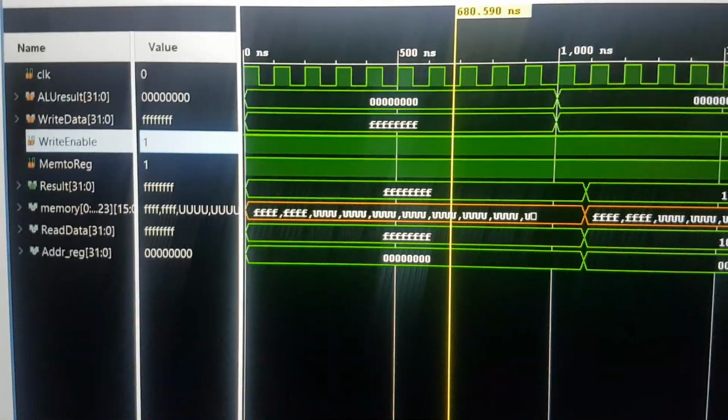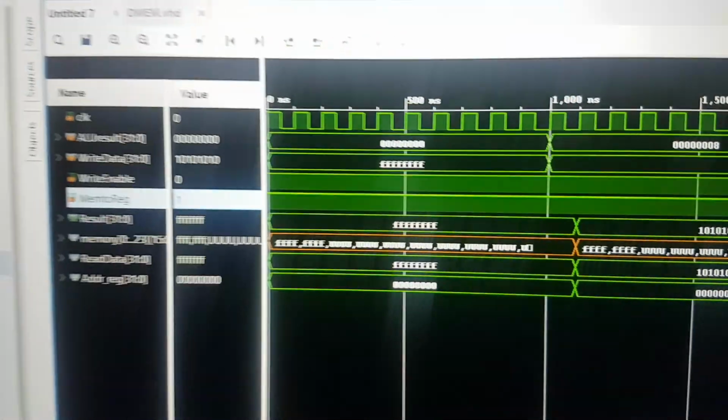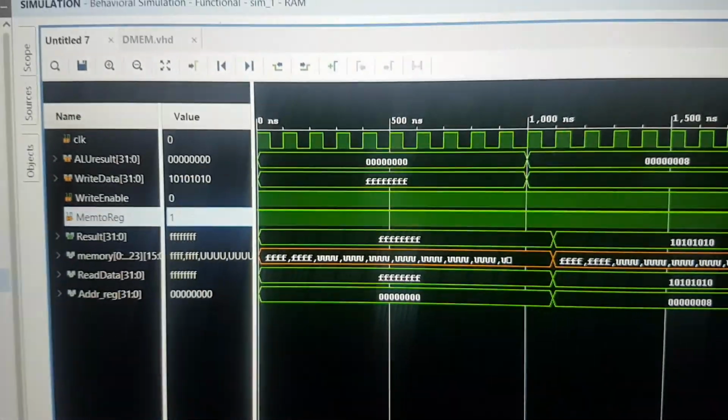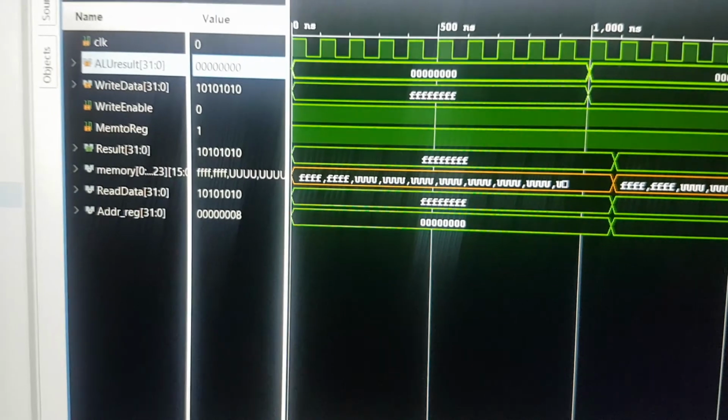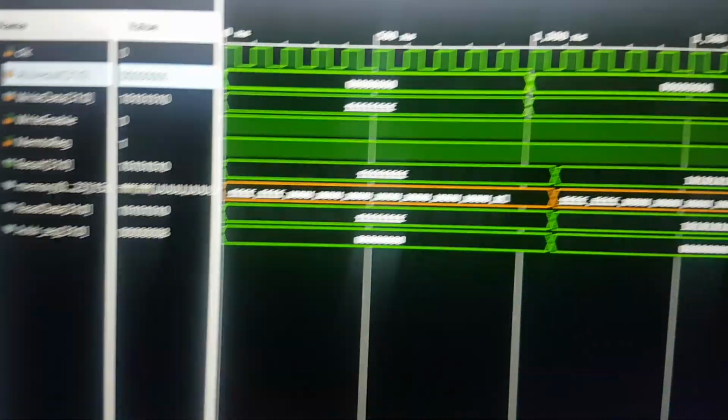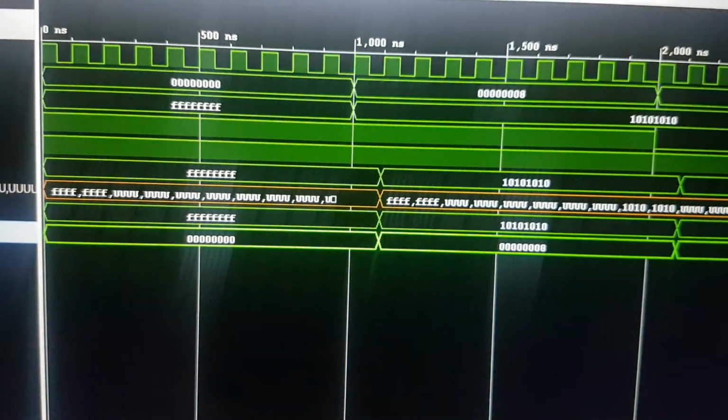In the next runs, we make write enable 0, so we are indicating to read from the memory. When we give the same address that we previously gave, we get the data that we had first initialized.